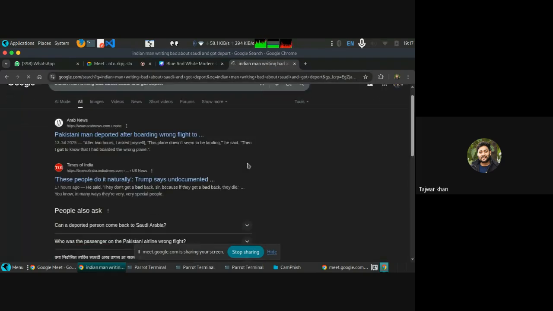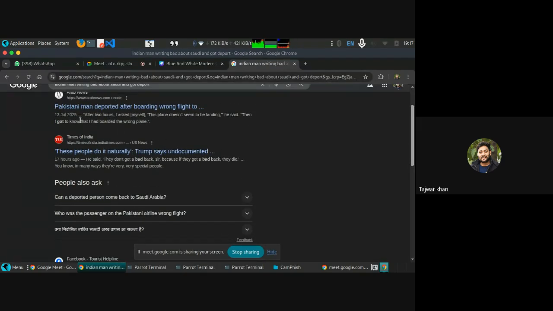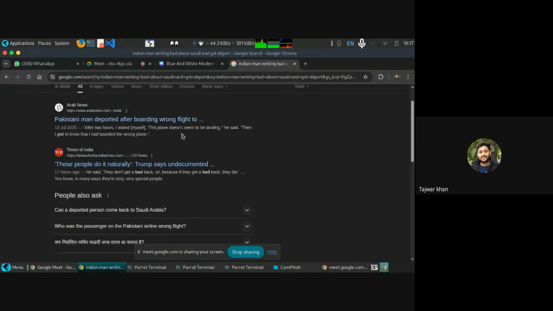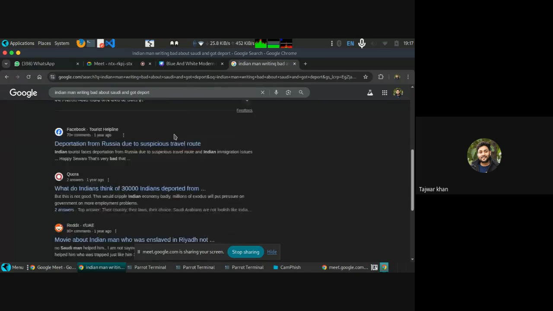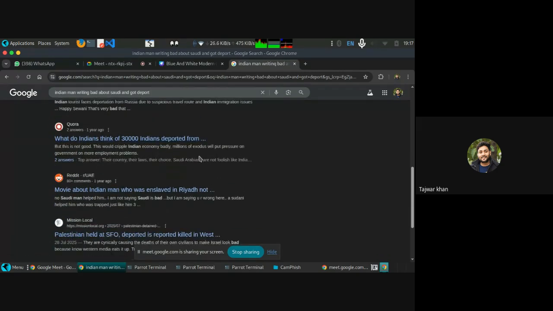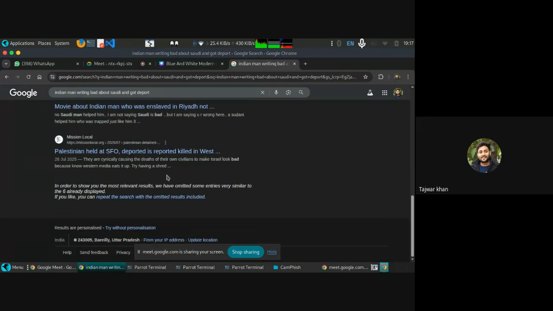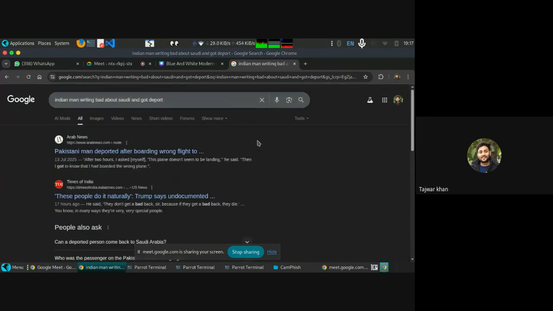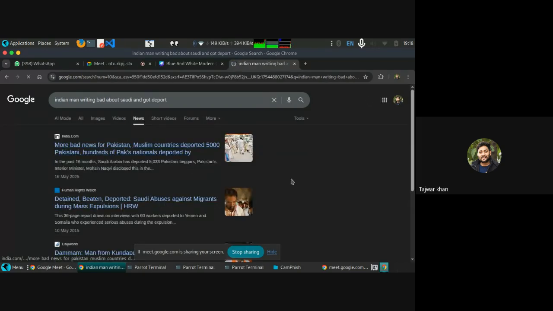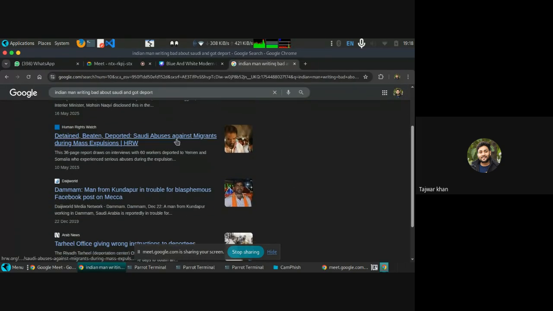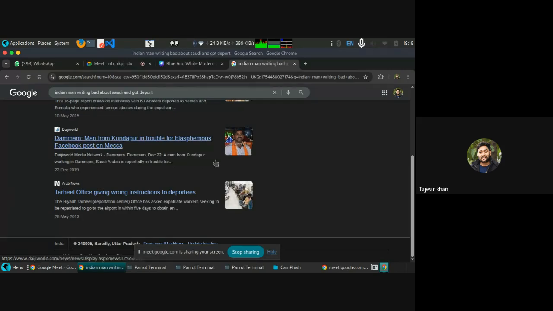Just searching a random thing. See, we are getting lots of news, like Pakistani man deported after boarding a wrong... Okay, this is not the thing. I'm not getting the proper articles, but still we can dig deeper and understand. Okay, see: detained, beaten, deported, Saudi abuses against migrants during mass expulsions. So these kinds of news we are getting.